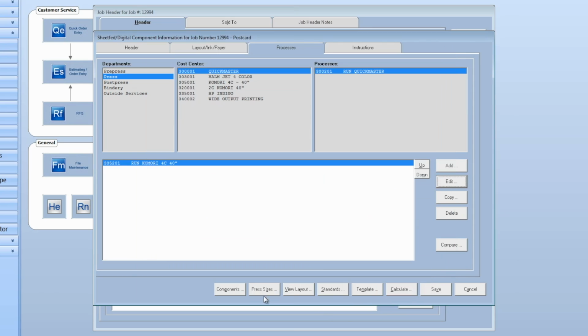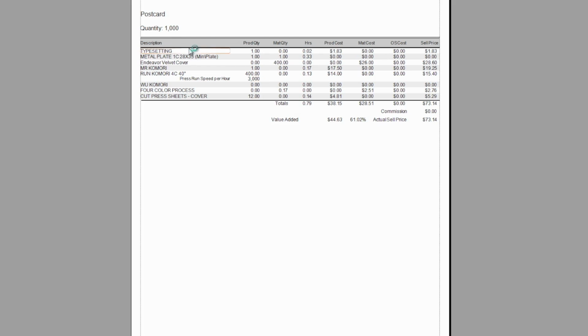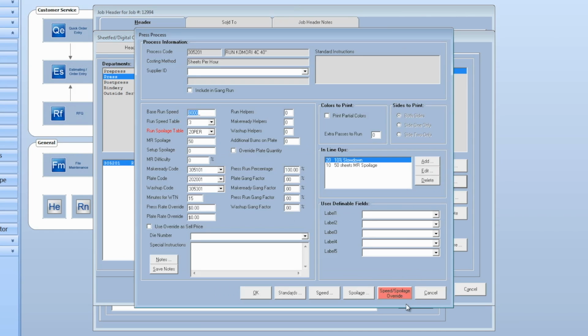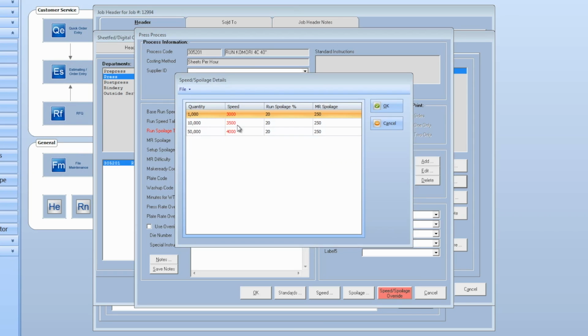Now if I hit the calculate button here, you'll see that it will use those speeds and those spoilages that I've adjusted. So here's my 3,000 at this quantity, my 3,500 at the next quantity, and my 4,000 at the last quantity. Now when I go back in and I hit that button again, you'll see the actual speeds are red, so you can see what actually was overridden, shown in red.